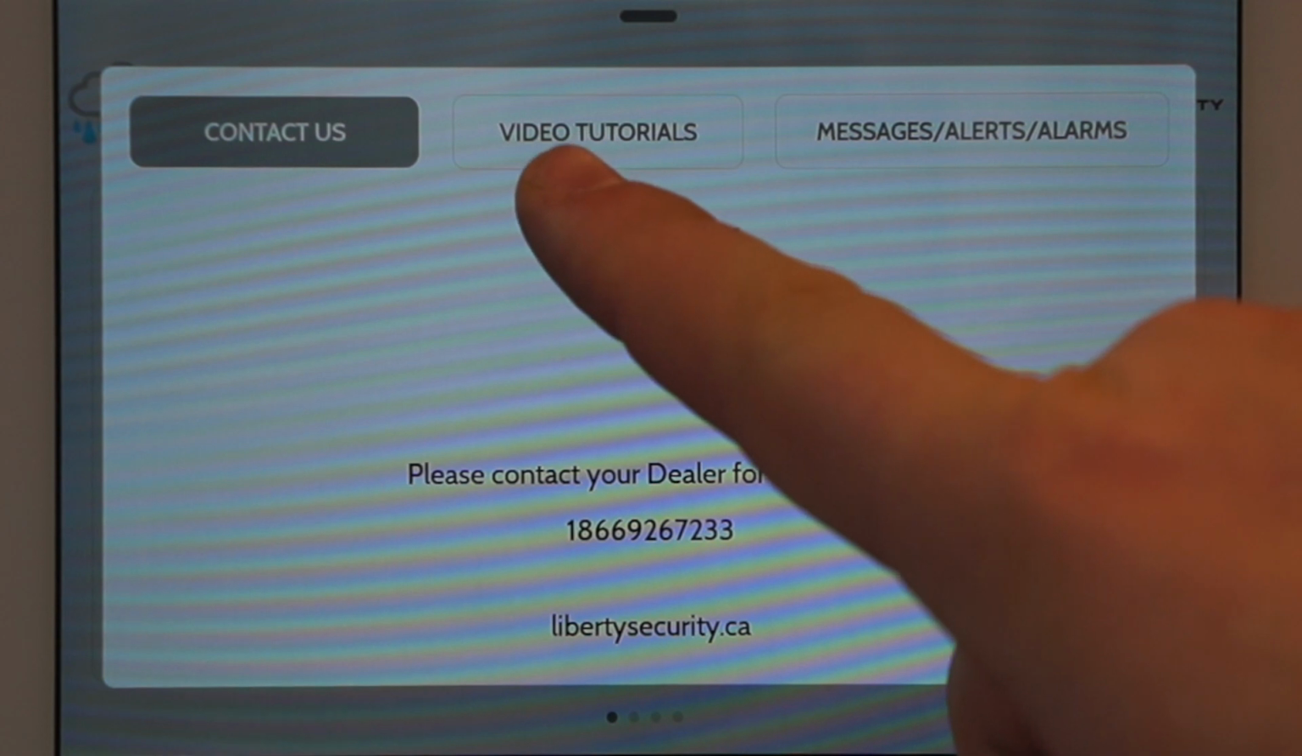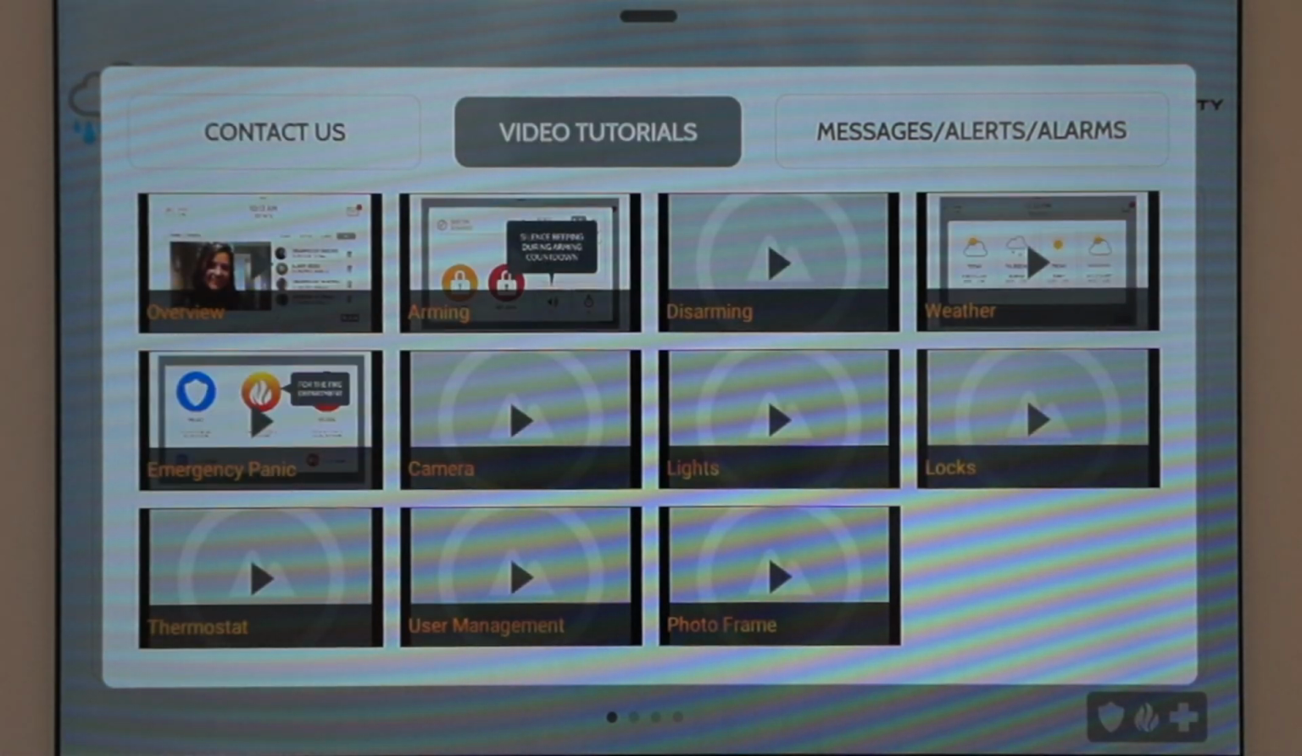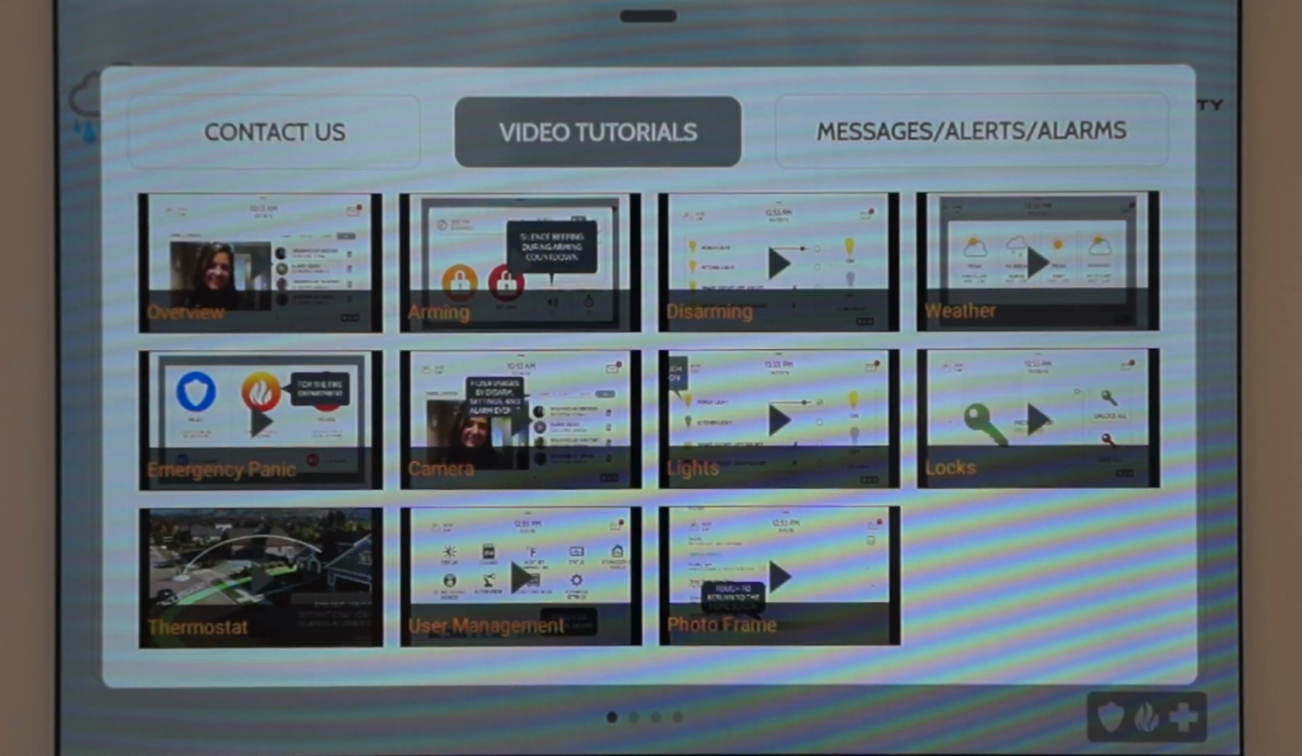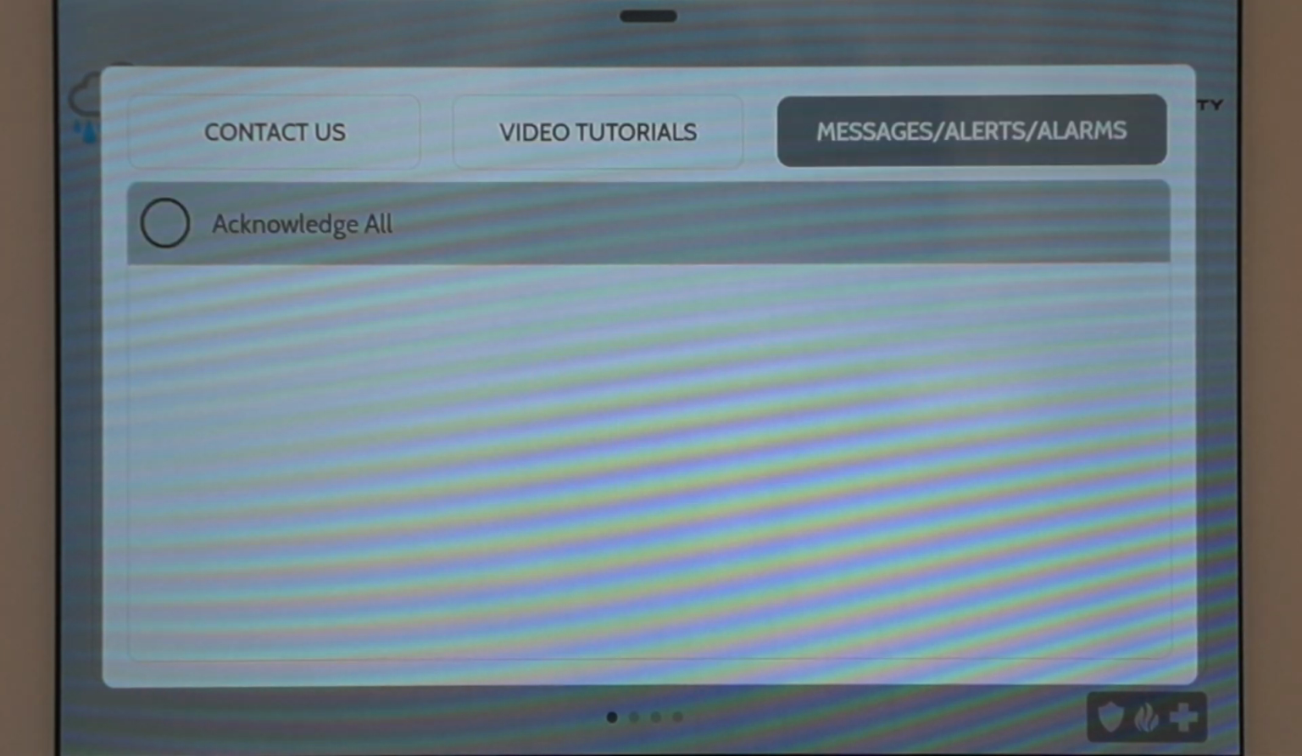The middle option here is going to be the Video Tutorials. This has a couple built-in videos to go over some of the features found here on your IQ panel. We also have on the right Messages, Alerts, and Alarms. By selecting this, we'll be able to see any current issues being reported by the panel.